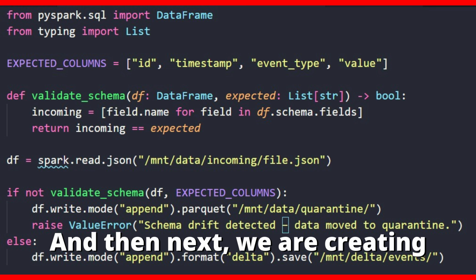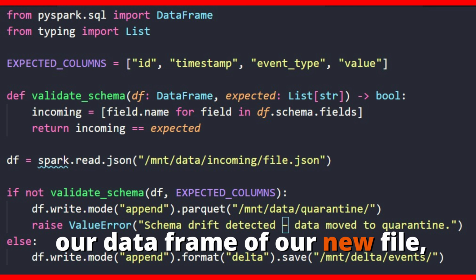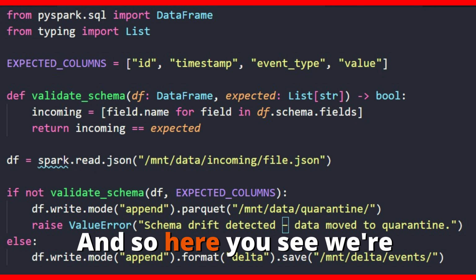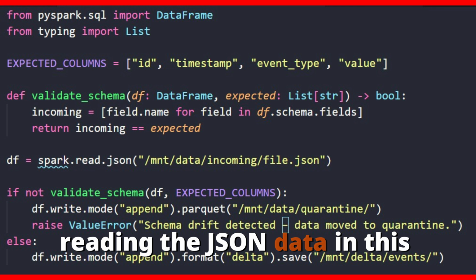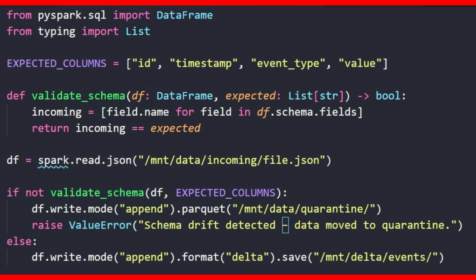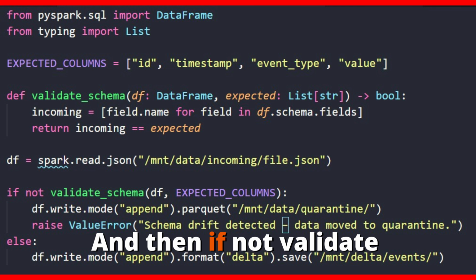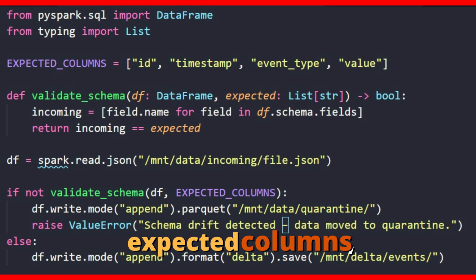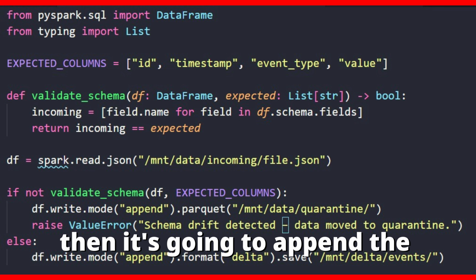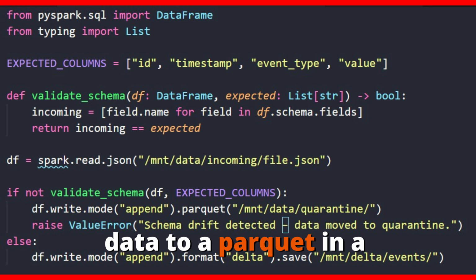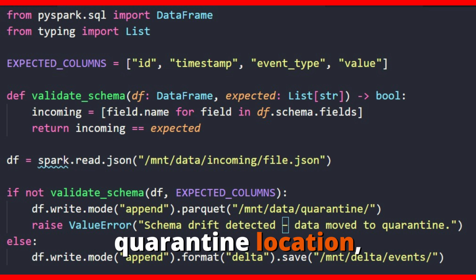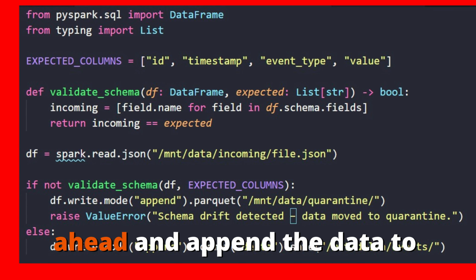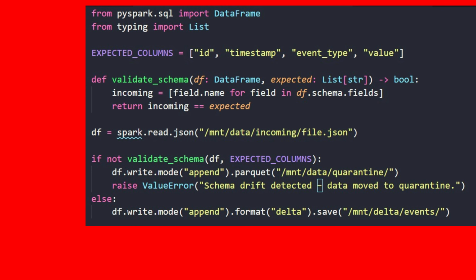And then next, we are creating our data frame of our new file, of our new object that's being ingested. And so here you see we're reading the JSON data in this mounted file location. And then if not validate schema, and we're passing in that data frame along with our expected columns, then it's going to append the data to a parquet in a quarantine location, and it's going to raise an error. Otherwise, it's going to go ahead and append the data to the normal location.